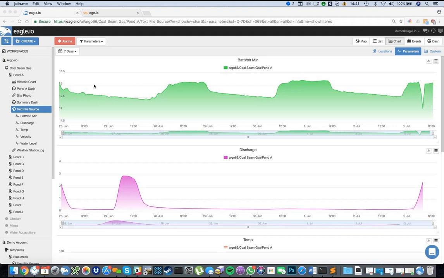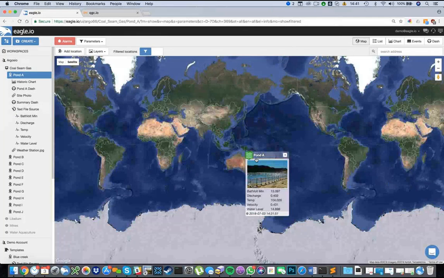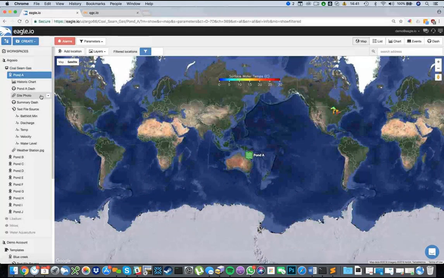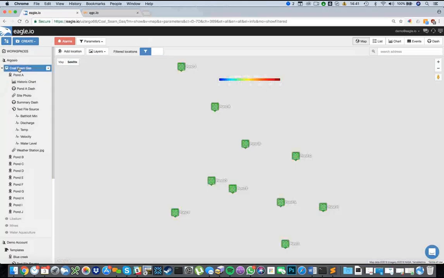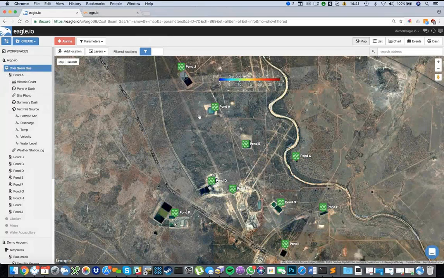So from the beginning, I'd like to just provide a summary. In eagle.io, we always present the map view when you first log in to show you where your assets are deployed out in the field. By hovering over any of those icons, you will see a relevant site photo and the latest sensor data for that particular site. The map view, of course, wherever you're focusing on in the workspaces tree will provide that summary. So if I select the highest point of the workspace, which will bring in all of the assets, it's now presenting all of those sites.